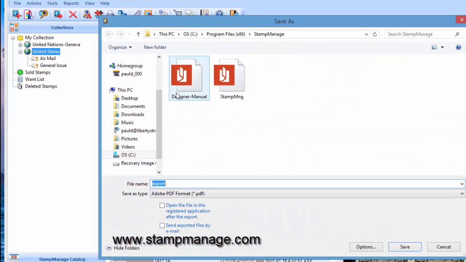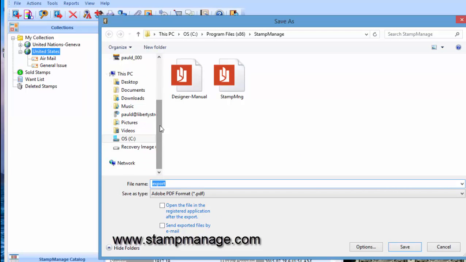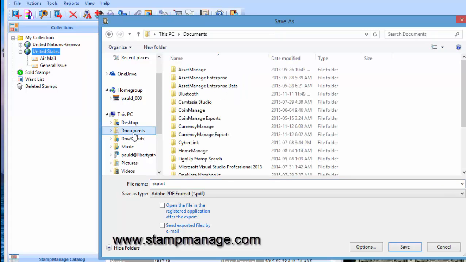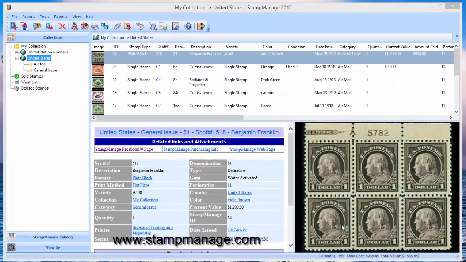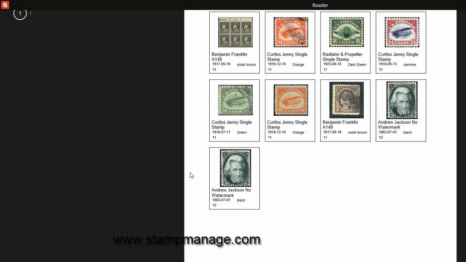And it's going to ask us where do we want to save the PDF file. It's always a good idea to save this type of file under the Documents folder on your computer. One reason for that is when you back up your computer, the default for most backup programs is just going to back up the files in your Documents folder, and I believe maybe your Downloads folder as well. So, anyways, we'll just name this My Collection USA Album Page.